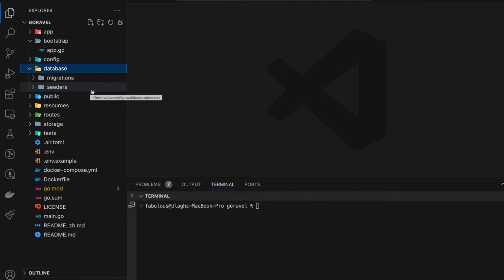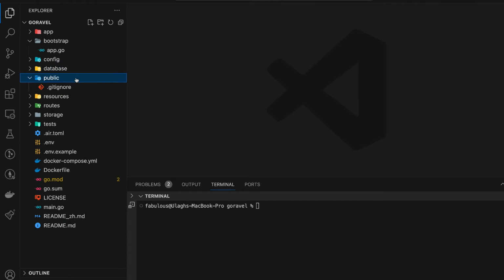So the next thing we have here is your public. Your public serves as the public directory for some assets, like your CSS, your JavaScript, your images, and all of that. So you can have them there.